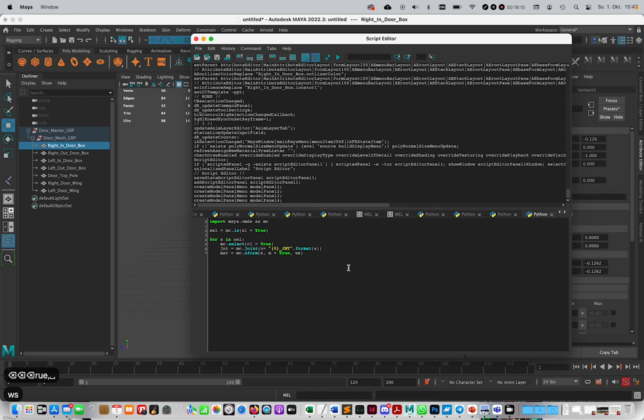I want the world space of it. World space equals true, and then q equals true. That means I'm querying something, I'm not setting something. So I'm querying the world matrix of my object that I'm looking at. And now I'm gonna give this same matrix to my joint.